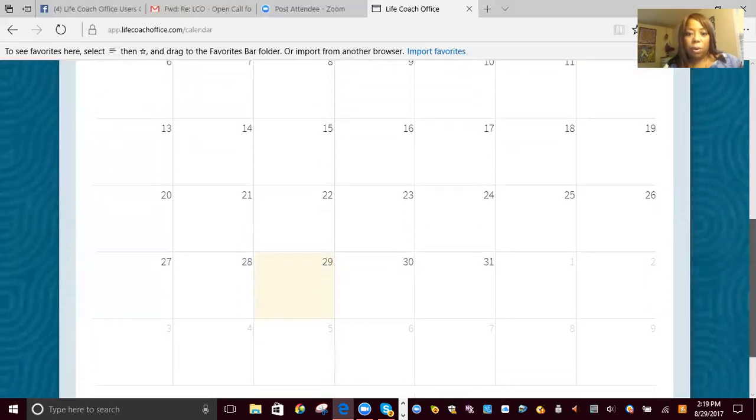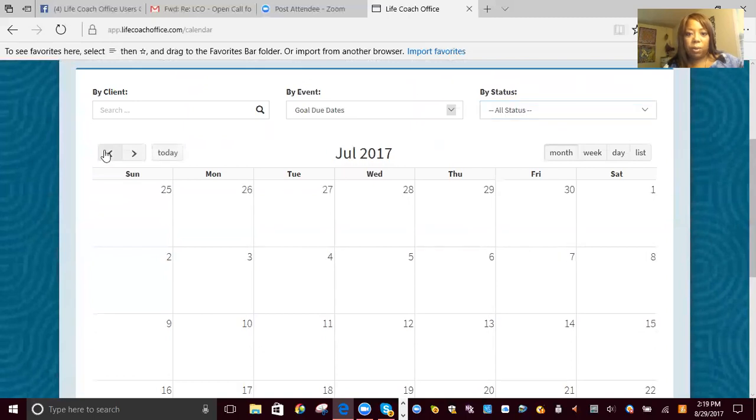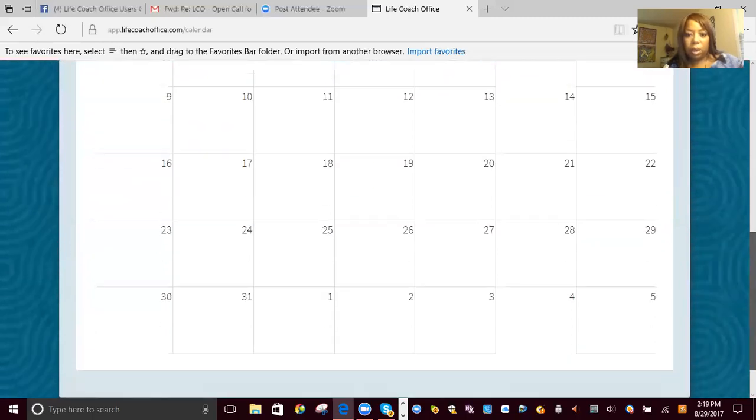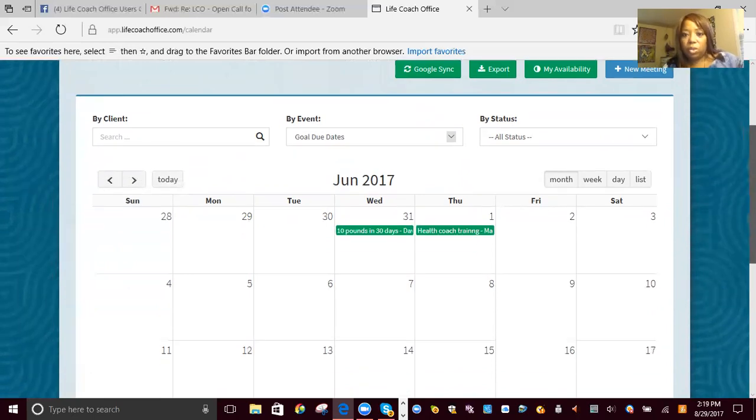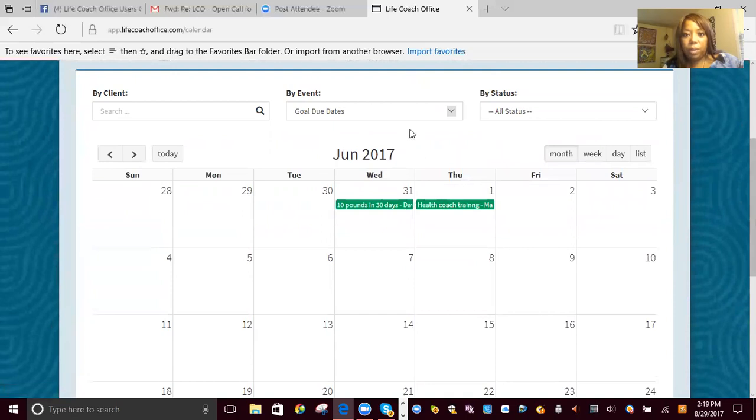Now, I don't think I have anything for August, but I do believe that I have some in there for July. Let's just see if it's going to show me. No, it may not show me the past. There you go. Okay, there's June. See that in green? You reach that by saying goal due dates. Remember, there's a drop down box there. And then I put all as far as the status is concerned. You can also do it by client if you wanted to look up the goal due dates for a specific client. This is for all of the clients. Okay. So I wanted you to see that that's how you actually look up your goal due dates in your calendar. So let's go back to today.